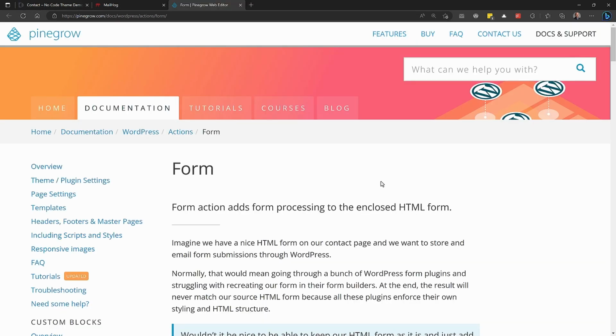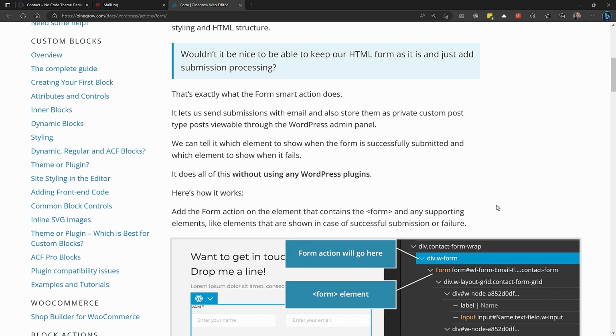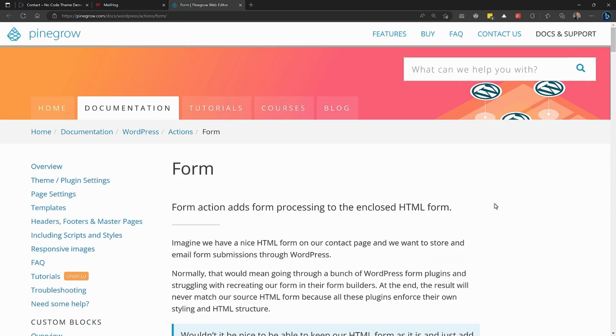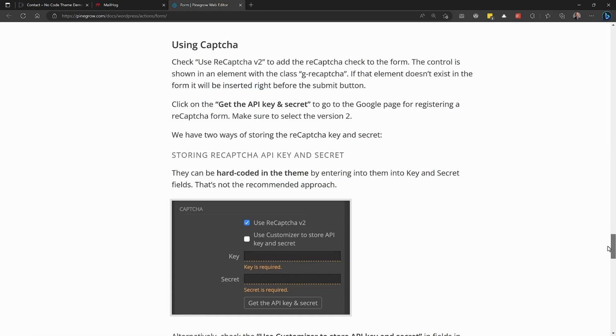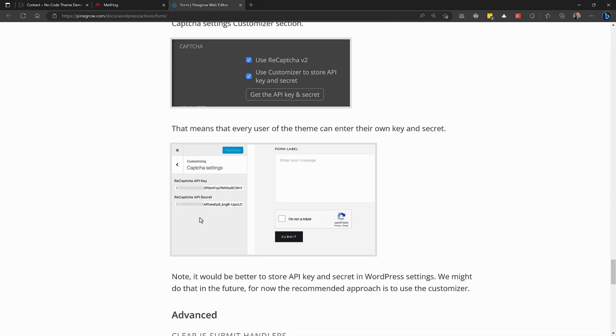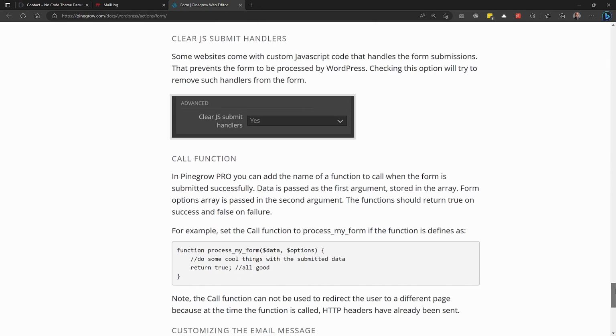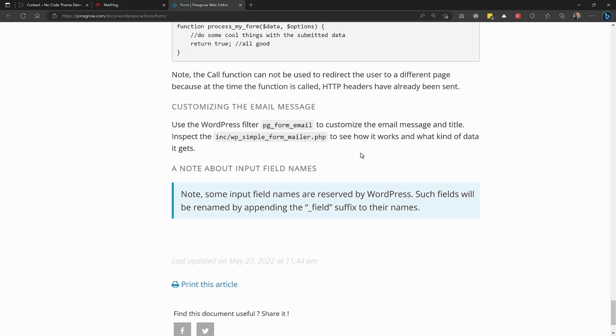And if you want to get more information on how to use WordPress forms, you can come over to Pinegrow's documentation. Under the WordPress actions, they've got a document for the forms. It basically walks through the same things that I've shown you already, but it does have a few extras. For example, it goes into more detail about using a CAPTCHA and creating settings in the customizer to hold your key and secret. And then it talks a little bit about calling the function. And lastly, if you do need to customize that email message and title and everything, you can check out the formmailer.php to see how it works and create your own code to modify it.